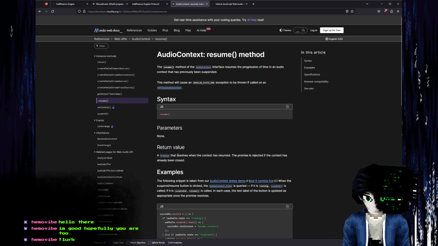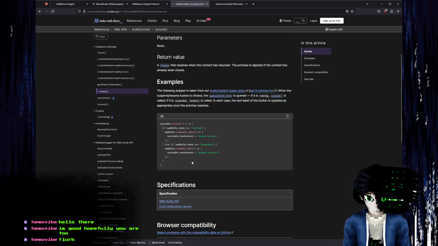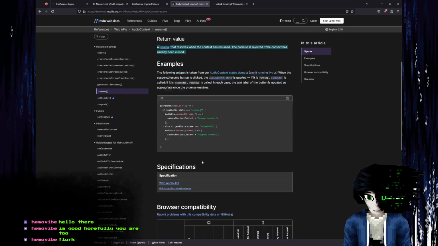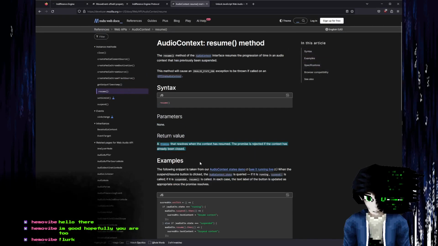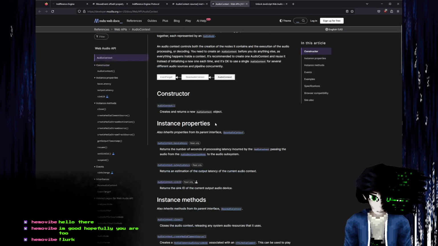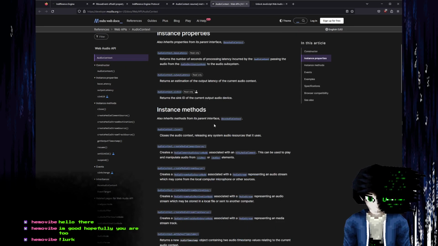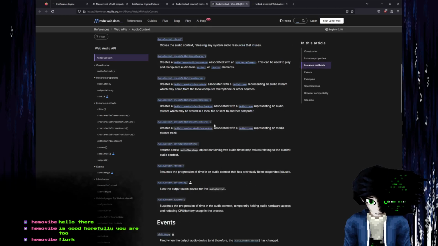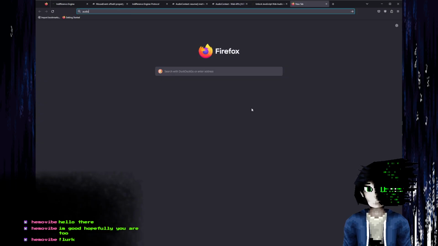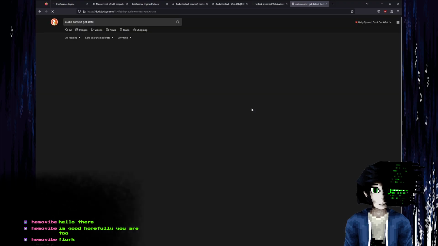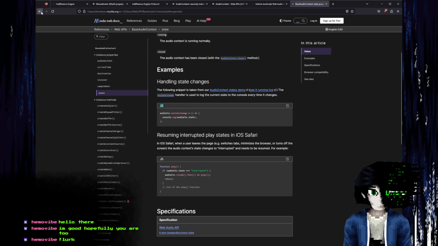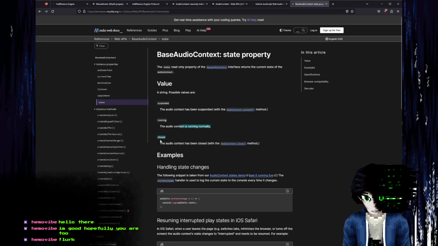Anyway, this is asynchronous, so we do need to take that into account. Is there a state we can check, because we're going to be doing polling here, nothing else really? Is there a way to get the state? Audio context state, because that way we can know if it's been paused or something. Oh, there is one. Suspended, running, or closed.